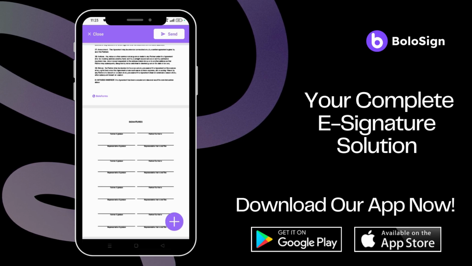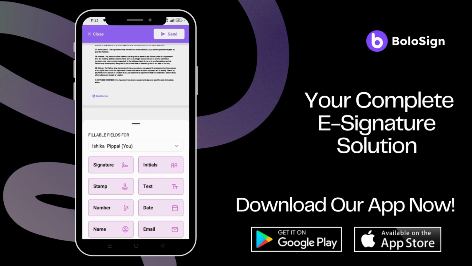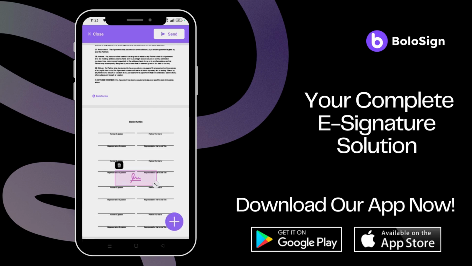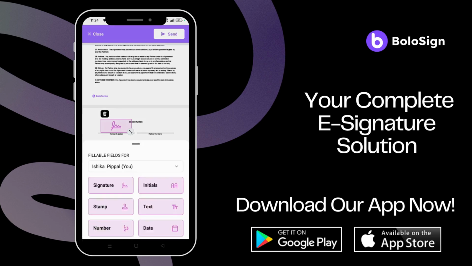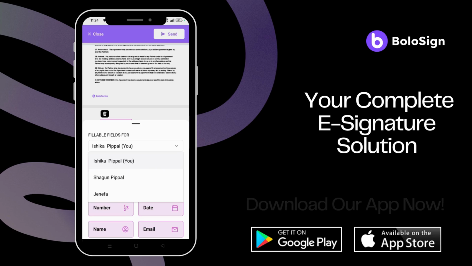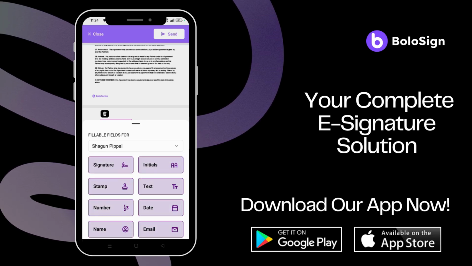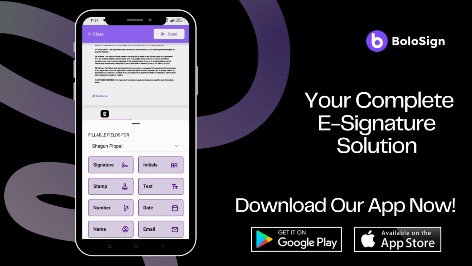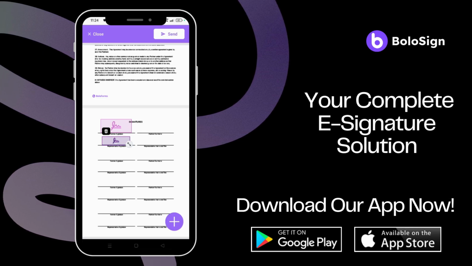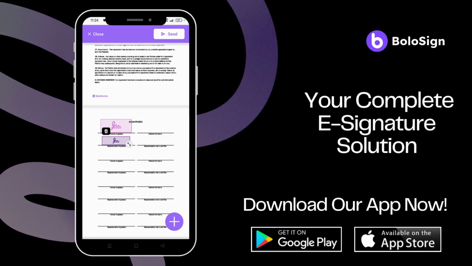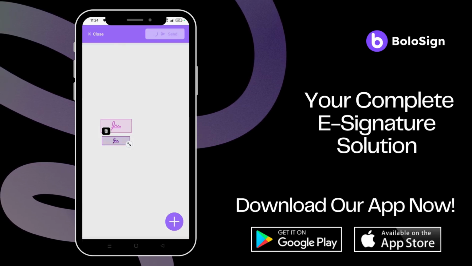We'll click on this plus icon again to add the fields. For example, I want the signature. We can resize it and place it where we want. Now we will click on the plus icon again and change the role to other signers and add their fields which they have to fill. Just like this. Once all arrangements are done, we'll click on send.